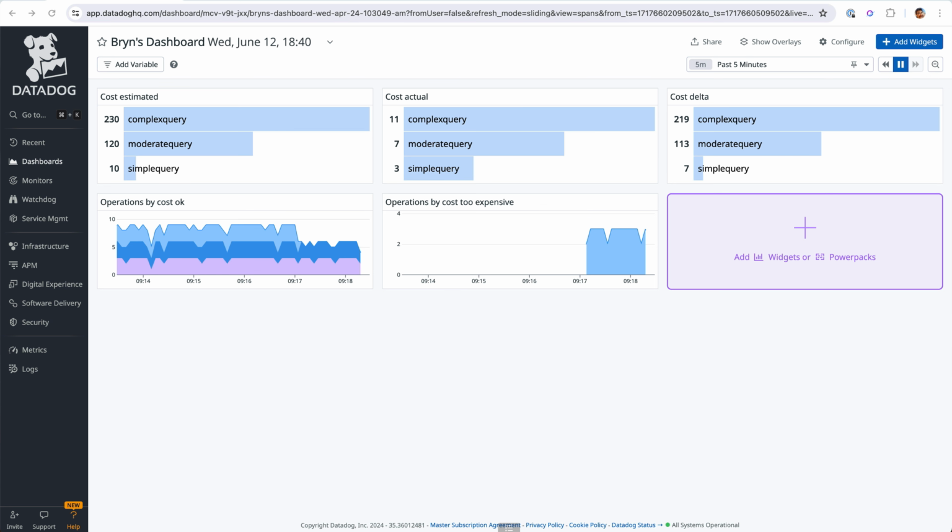And this is an iterative process, but with this feature you've now got the power, the visibility to see the cost of operations being sent. So we've spent some time monitoring, we've found the perfect value for the cost threshold. The last thing we need to do is to enable enforcement of that threshold.